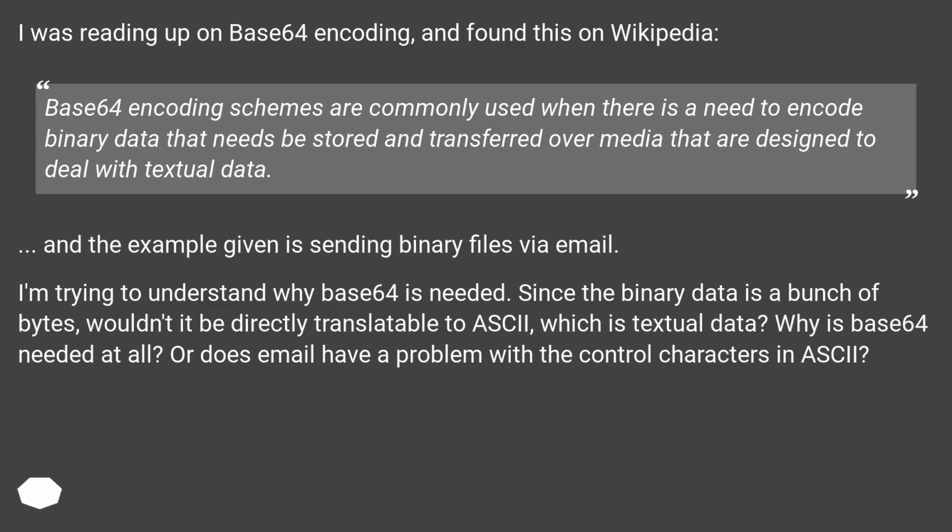I'm trying to understand why base64 is needed. Since the binary data is a bunch of bytes, wouldn't it be directly translatable to ASCII, which is textual data? Why is base64 needed at all? Or does email have a problem with the control characters in ASCII?